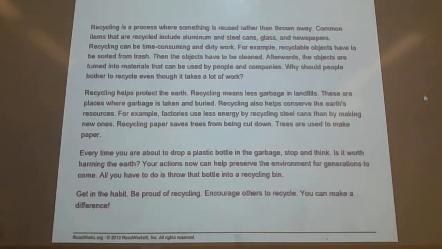Recycling is a process where something is reused rather than thrown away. Common items that are recycled include aluminum and steel cans, glass, and newspapers. Recycling can be time-consuming and dirty work. For example, recyclable objects have to be sorted from trash. Then the objects have to be cleaned. Afterwards, the objects are turned into materials that can be used by people and companies. Why should people bother to recycle even though it takes a lot of work?